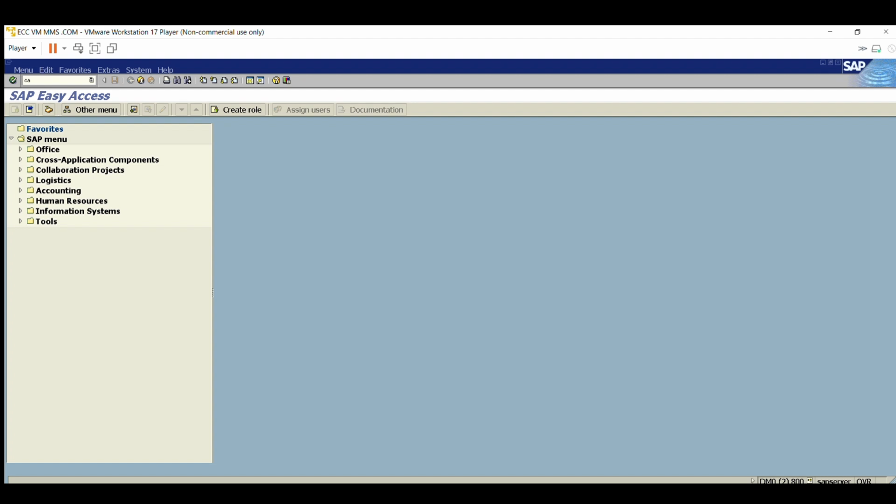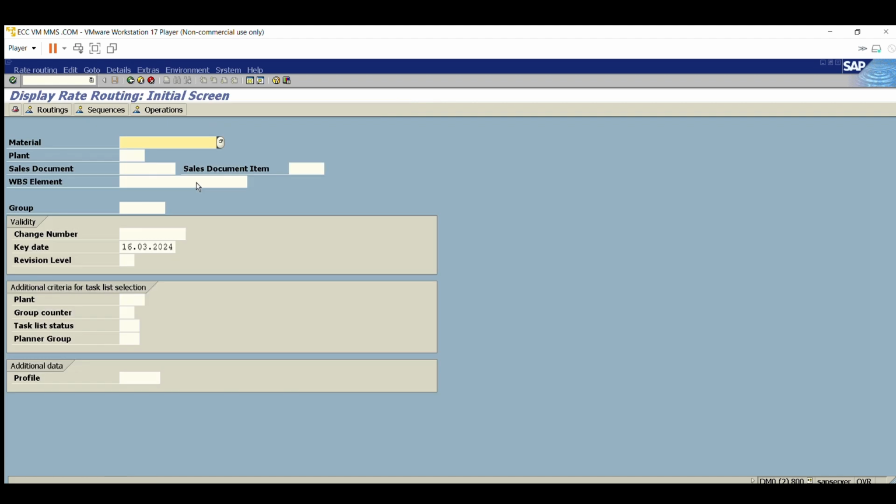Now I have also created the rate routing, so I will go to CA23. The rate routing and routing are the same, but the difference is that in a rate routing we don't have any alternative sequence because we have only parallel sequence here, whereas in routing we have both alternative and parallel sequence. Here the plant is 1000, enter.